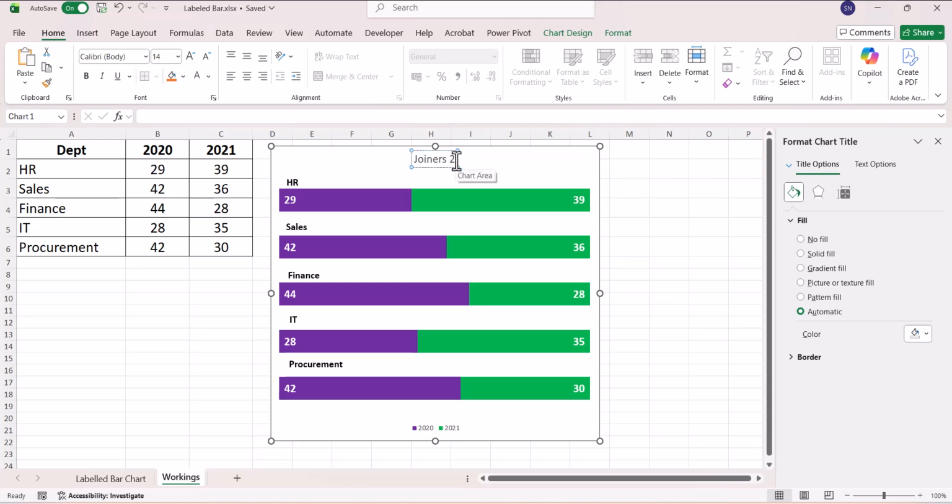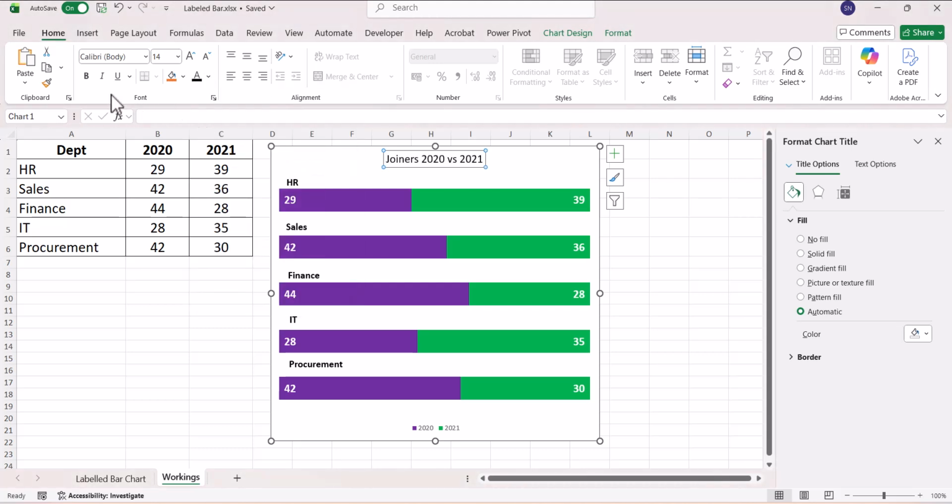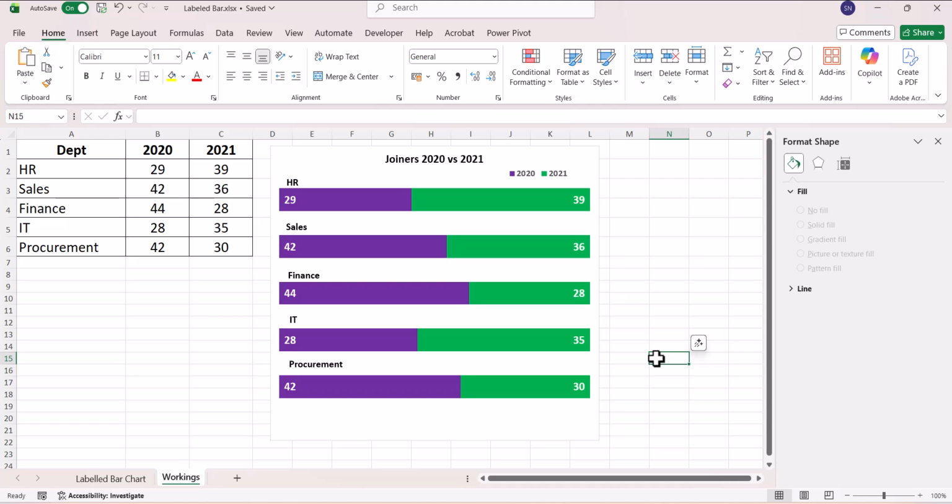So joiners 2020 versus 2021. We make it black, we bold it, we put our legend on top, we increase the legend and we bold it. So we have our label bar chart ready.